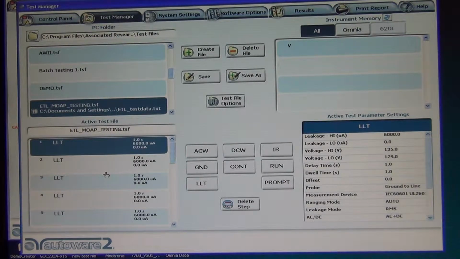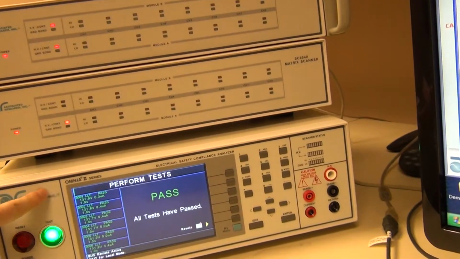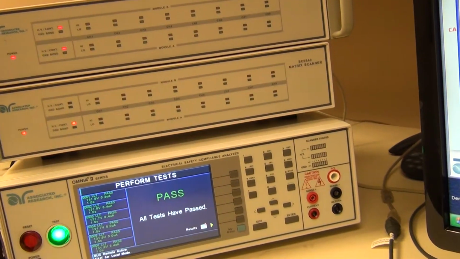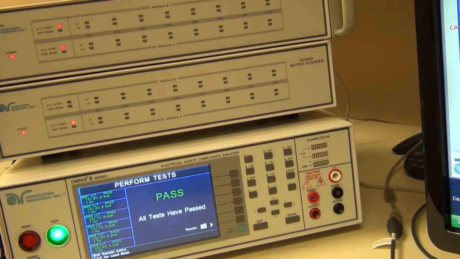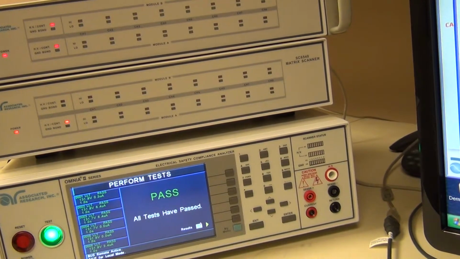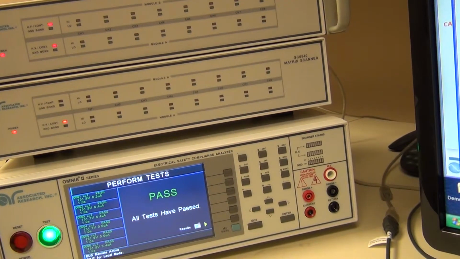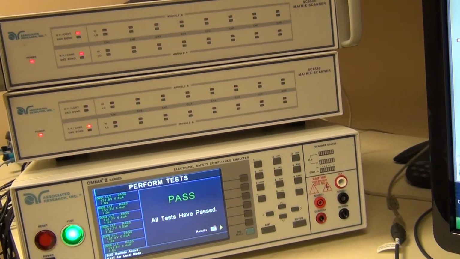What I'll be using today is the Autoware II software, which we use to communicate with the instruments, as well as an Omnia 8207 unit, which is a 7-in-1, does AC high pot, DC high pot, insulation resistance, ground bond, ground continuity, functional run, line leakage testing, and also has a built-in 500 VA power source, which we will use to power up the medical device for this demonstration today.